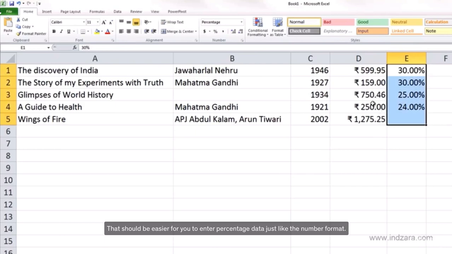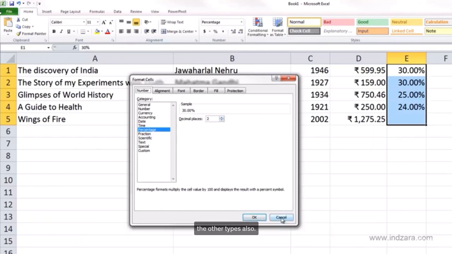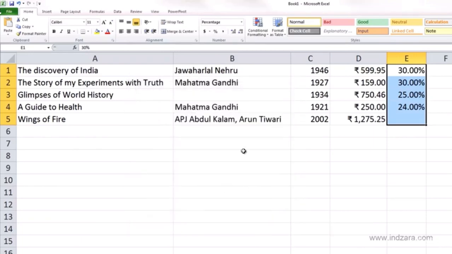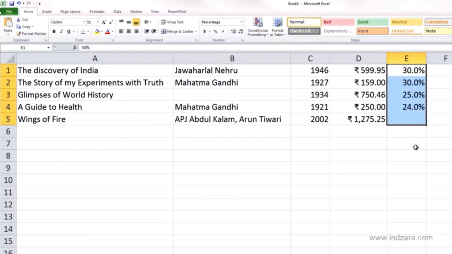Just like the number format, you can control the number of decimal places you have in your percentage. You can go to the format cells dialog box and change the decimal places, just like you could do for the other types. Also, I'm going to cancel out. You can also use the increase and decrease decimal buttons to control the number of decimal places that you want to show in your data.